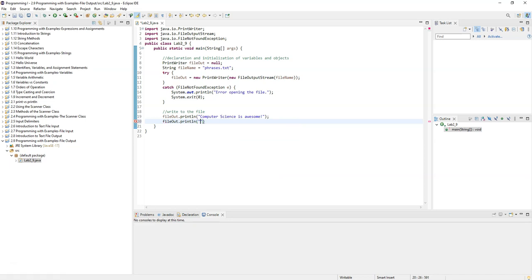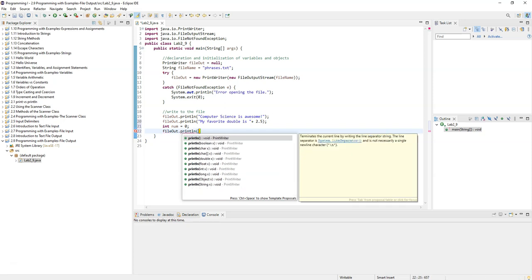Let's just say, "my favorite double is," and then we'll just concatenate this, because we, again, can treat this just like anything else. So just say 2.5. And we can do variables. So let's say int num is equal to 0. We can just do a file out.println, and we can say num.